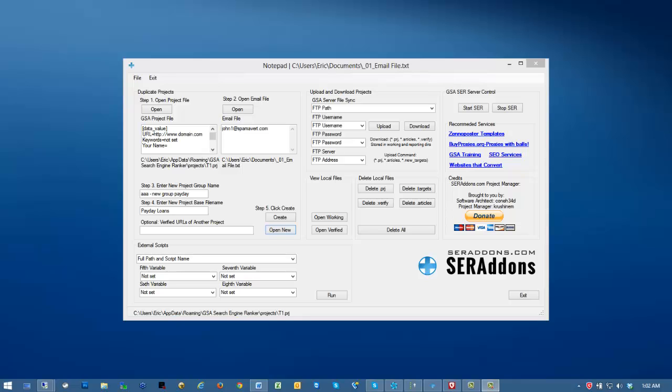Now one of the features we have available here that's a real time saver is the ability to link this Tier 2 project to the Tier 1 we just created. We do this by specifying the name of the Tier 1 project in the verified URLs of another project field. Let me show you exactly how that works.